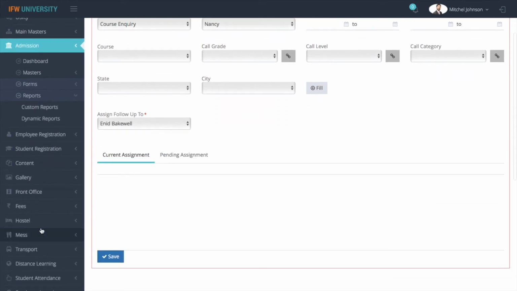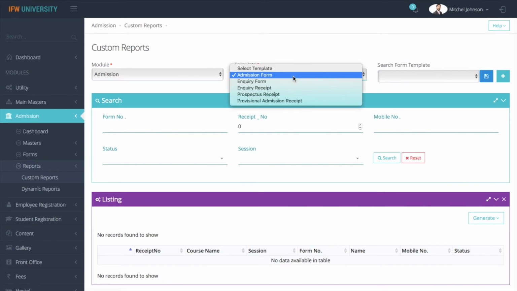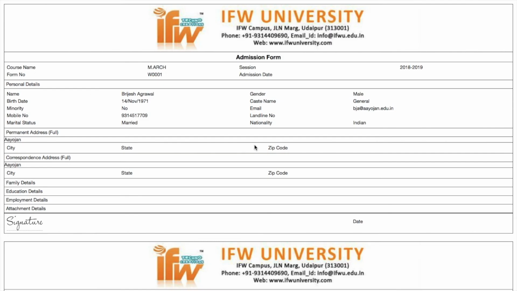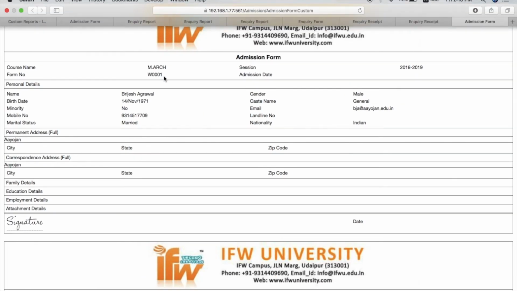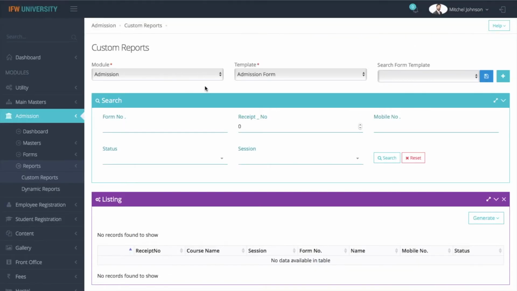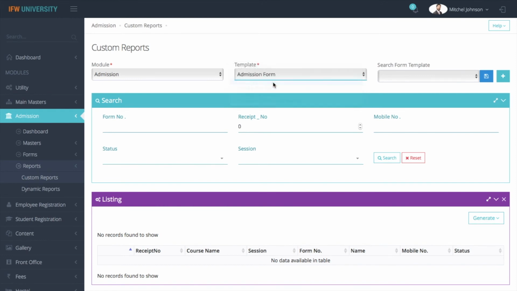Let's have a look at the report section. The custom report allows you to print the admission form, the inquiry form, the prospectus receipts and the provisional receipts. Let's have a look at the admission form first. This is how the admission form is being generated using the custom templates. You can generate any admission form from here using this custom report for any particular admission or inquiry.